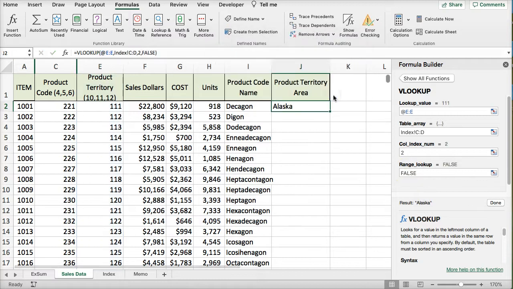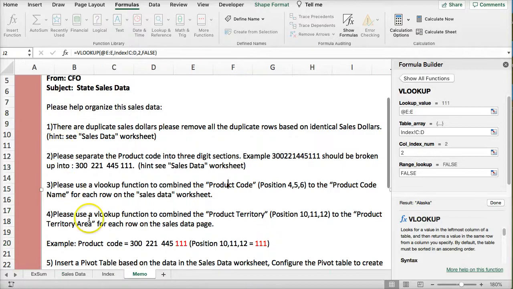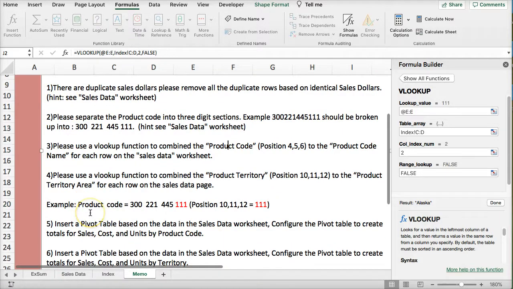Okay. All right, so Alaska, I'll copy that down. So I have my states in there as my product territories. All right, so now go back to the memo. Done, done, done, and done.